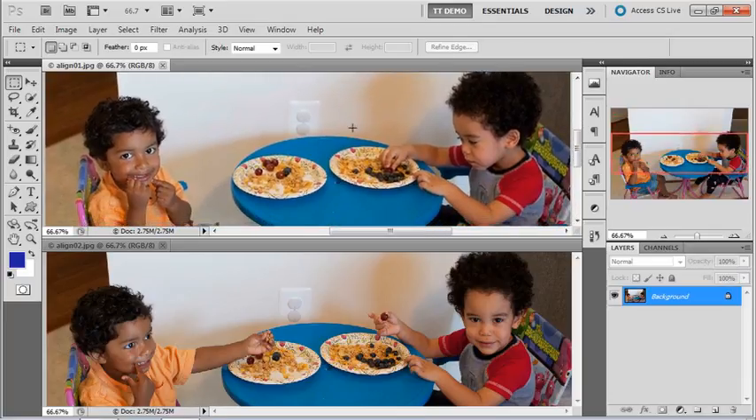Now here's the problem. We've got a shot of these 2 incredibly cute kids, but one is looking at the image in one shot, the other is looking at the image in the other shot. Happens all the time. Here's how we fix it. You might have guessed that we're going to drag these layers into a single document.